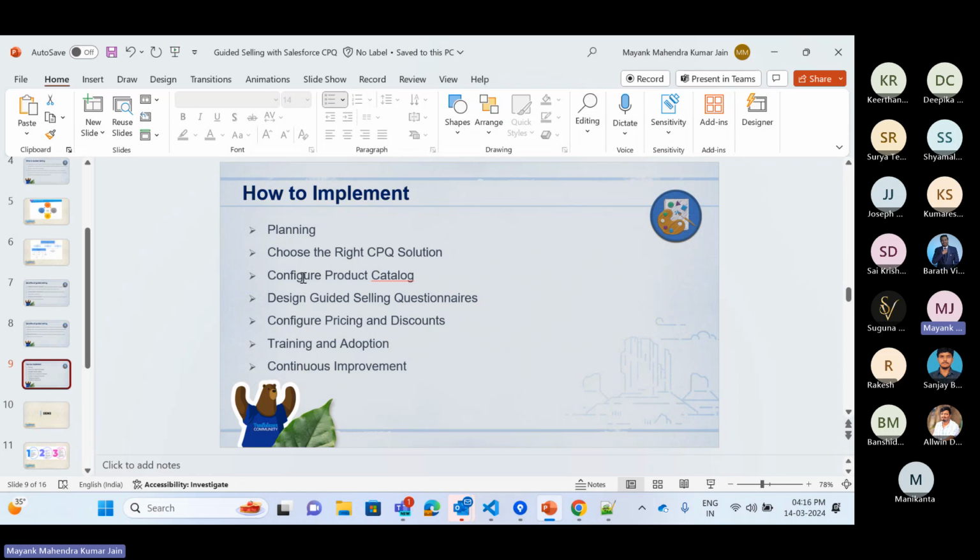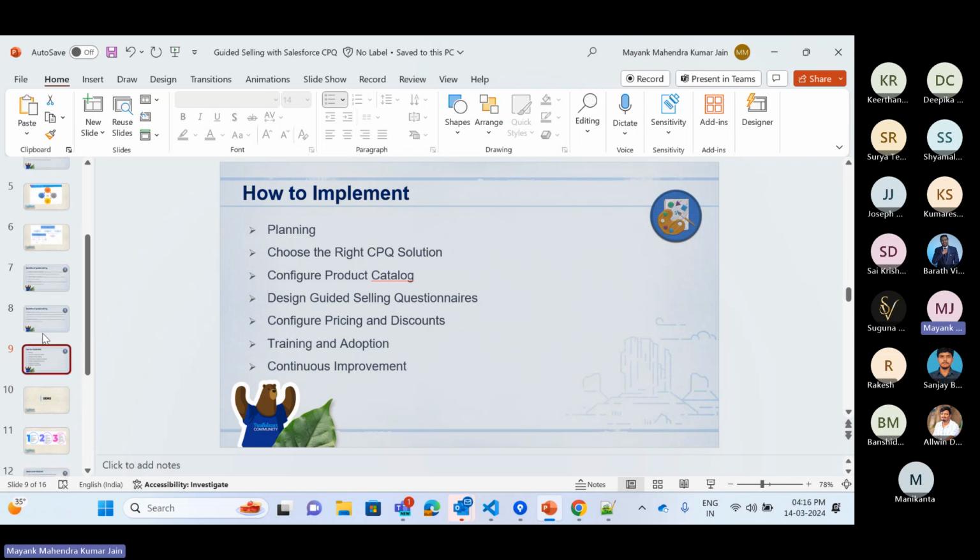The next point is configure the product catalog. Whatever products are available in the shop, we have to configure those products in the system first. The next is design guided selling questionnaires. Whatever questions the sales rep wants to ask the customer, we have to define those things first, right? And then we have to configure the pricing and the discounts in the CPQ. As you know, in the CPQ, we have the pricing and discounts things, right?